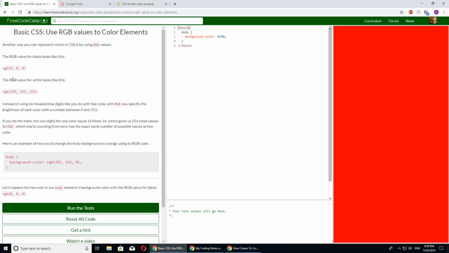The RGB looks like this: 0 to 255, instead of using 6 hexadecimal digits. If you do the math, 2 digits, 16 times 16 gives us 256 total values. Okay, so it's exactly the same amount of colors you can do.